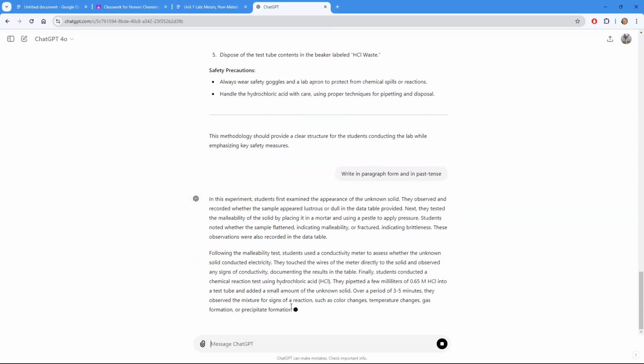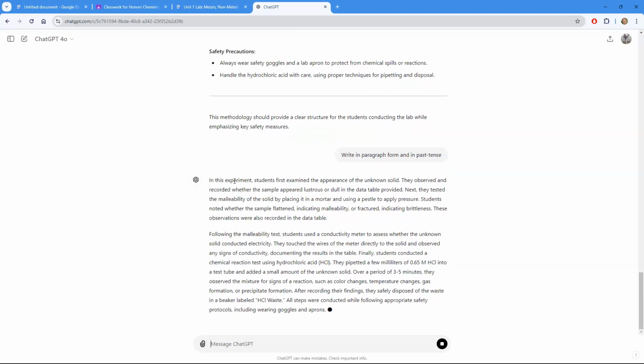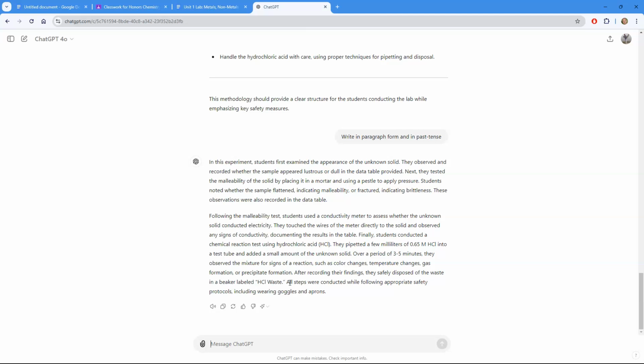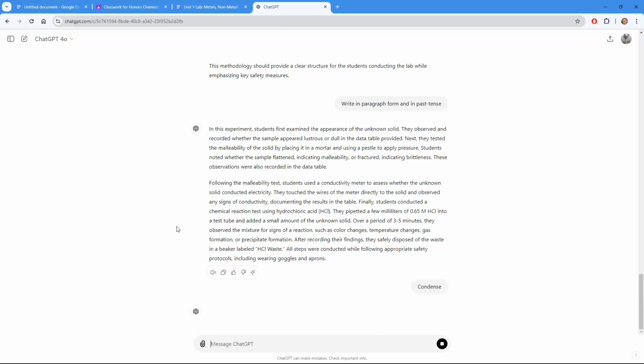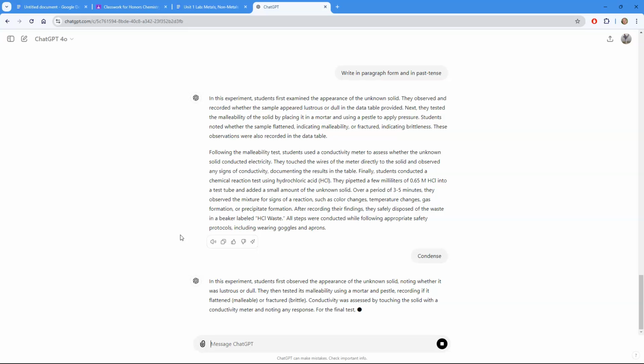Now this is really long. And also sometimes you get fluffy, unnecessary sentences. For example, all steps were conducted while following appropriate safety protocol and duty, including wearing goggles and aprons. Like, that's assumed. So I'm going to say condense. And again, it's going to rewrite it and make it a little bit shorter.